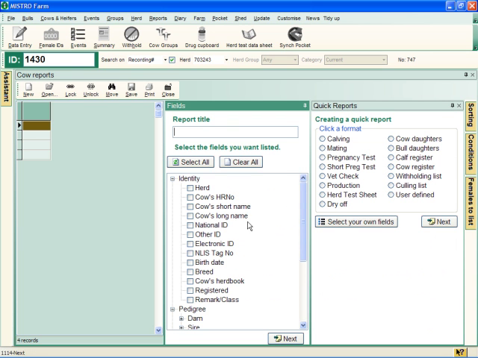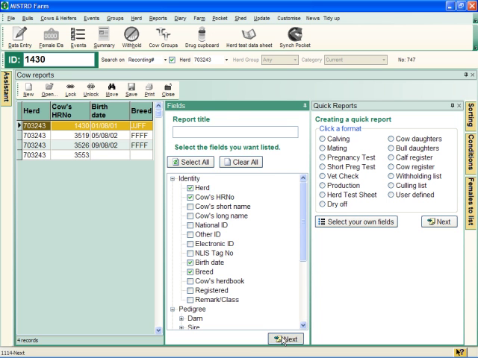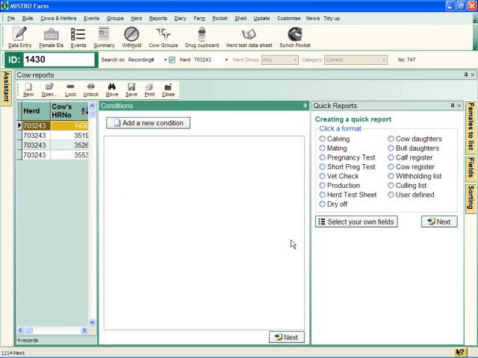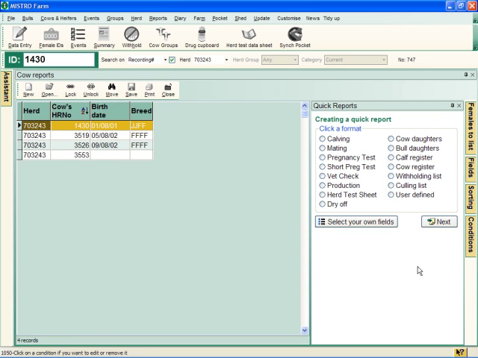You then proceed through creating your report as you would normally do so. Choose the fields you wish to have in your report and click Next. Choose the sorting you wish to have and press Next. And add any conditions you wish to add and then press Next. Once you've done that, your report is complete and ready for printing.